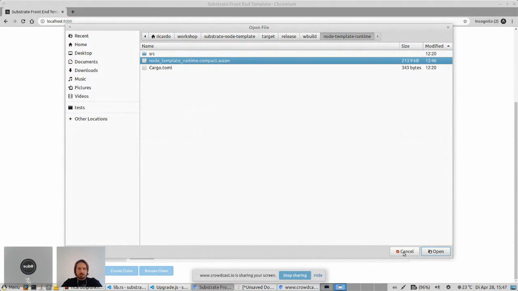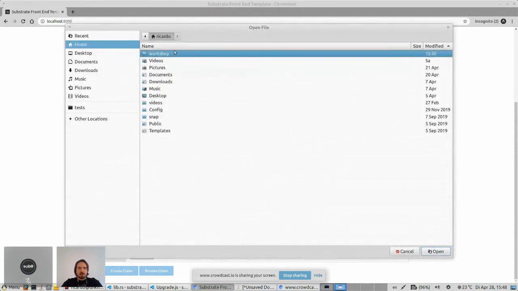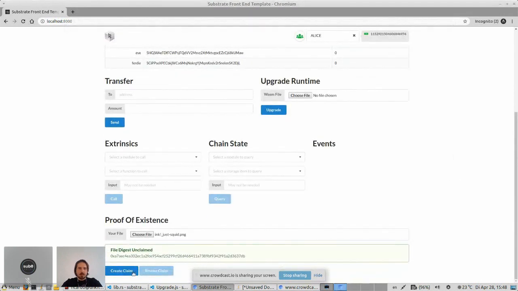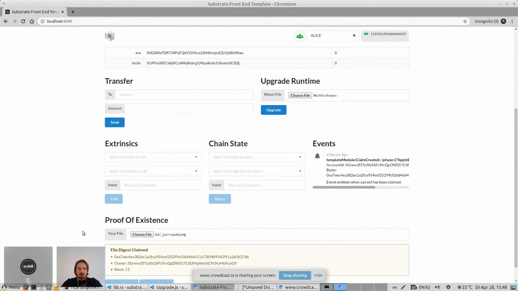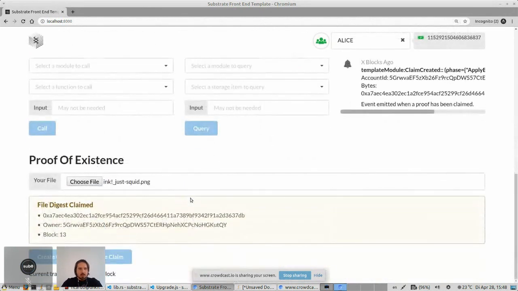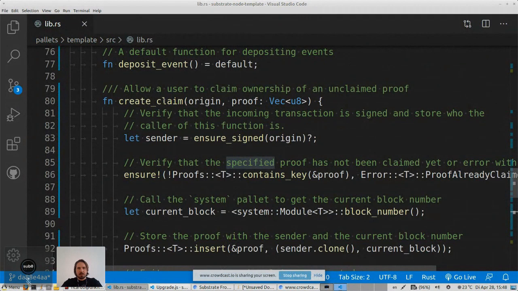So before just doing this, what I wanted to show is I cannot do right now, like just create a claim or revoke claim. So I'm gonna upload a new file and then create a claim. Okay, so I know this could be kind of small right now. Okay, so it succeeded. I created a claim, but I cannot revoke it because simply that function doesn't exist. It's only a create claim.